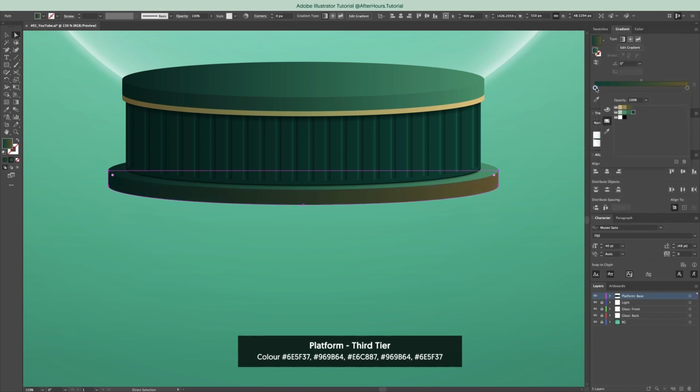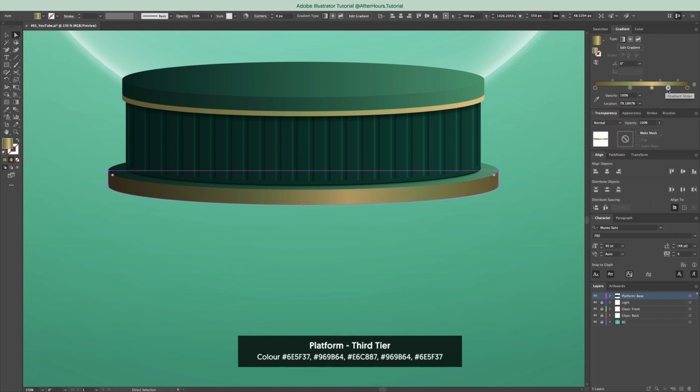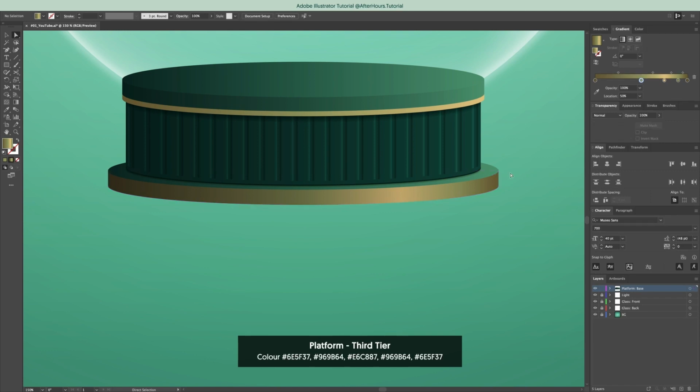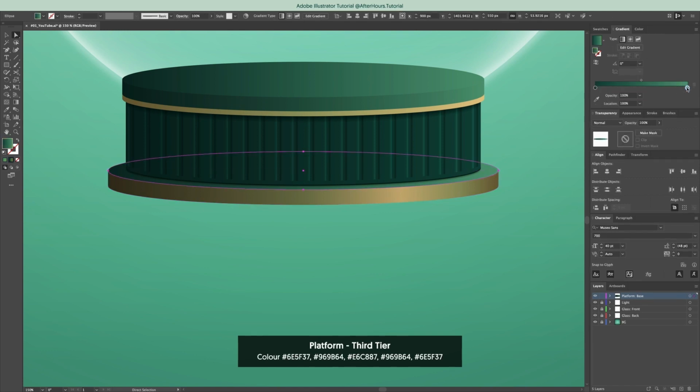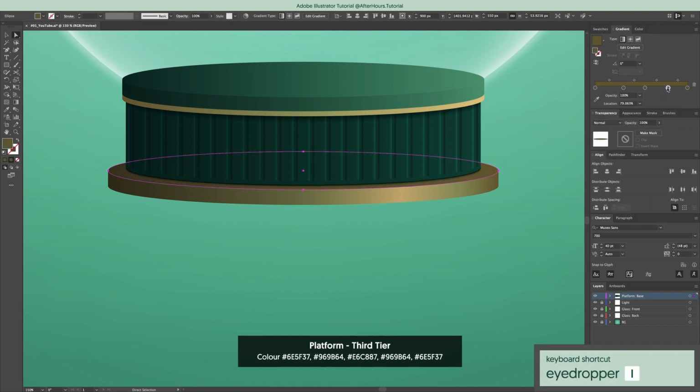Apply linear gradient colors in this order. The color order are the same for both top and bottom with slight difference in location value. You can also use the eyedropper tool to copy the gradient.